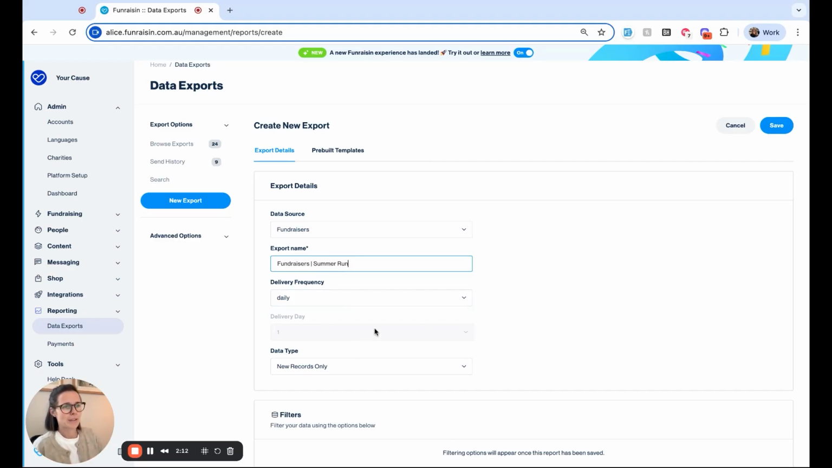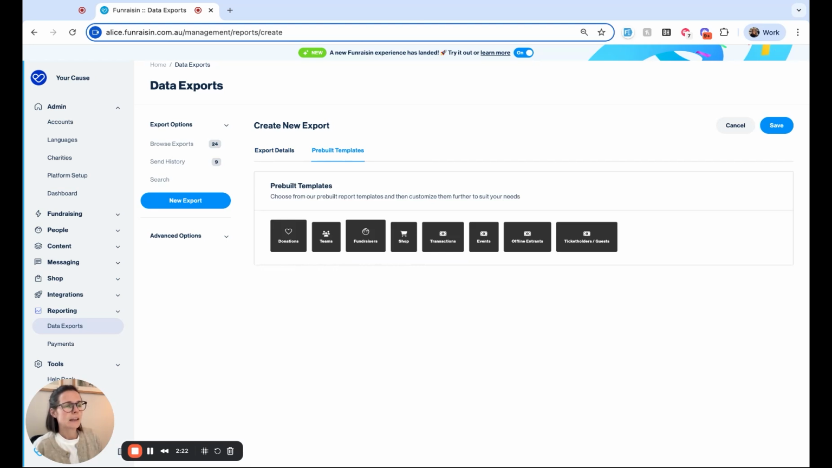And then we don't need to worry about the frequency. We'll cover that a little bit later on in the training. But we're actually going to go over here to the pre-built templates. And what we can do is pull in some suggested fields to get us going and to make the creation of this report much quicker. So I'm going to click on fundraisers so that it's blue, and then I'm going to hit save.